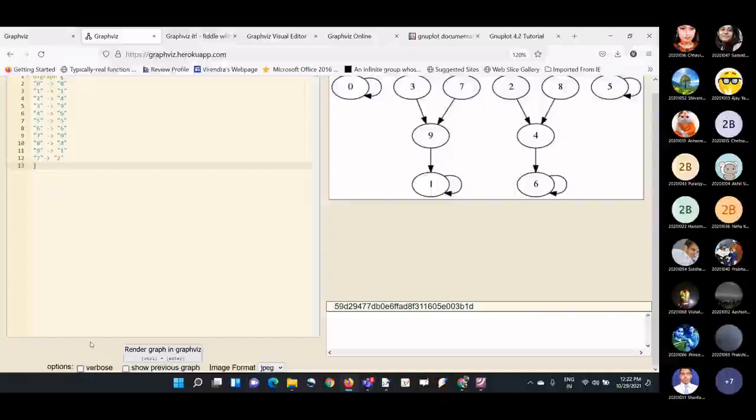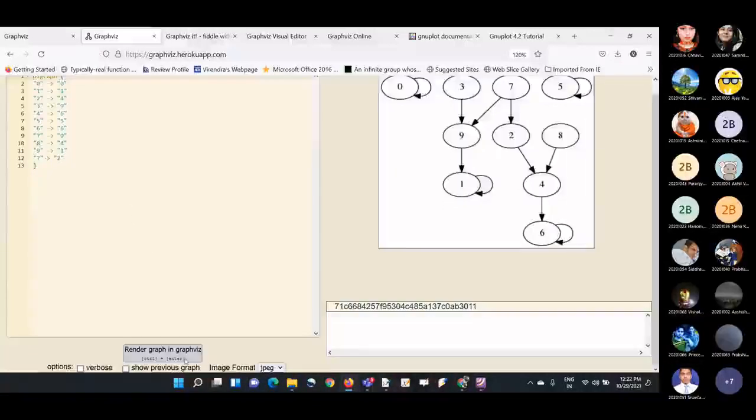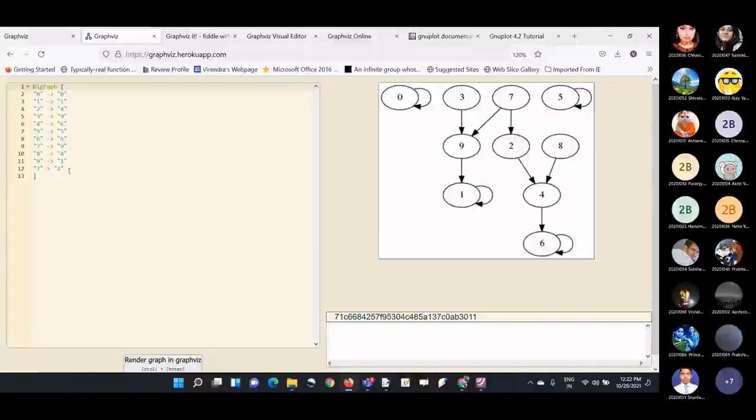Here you need to render the graph in Graphviz. You can either click here to see that effect. You can see now 7 is joined with 2, or otherwise you can press Control plus Enter. In some online editors, you get automatic compilation, and I will tell you where we can get that. But you can see here that now 7 is joined with 2.